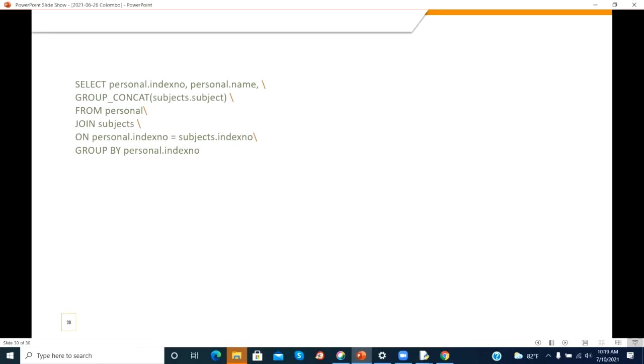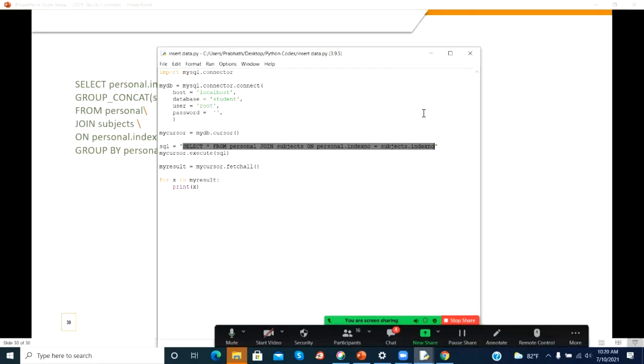Now the entire statement is: select personal index number, personal name. That's enough, right? Personal index number and personal name. Group concat subjects, right? According to subjects, we will concatenate everything into a single row. From personal, join subjects on personal, that's the same as before. But the important one is the last one, group by personal index number, right? We are going to group the output according to the index number, right? Let's try this one. I'm rewriting the SQL statement.